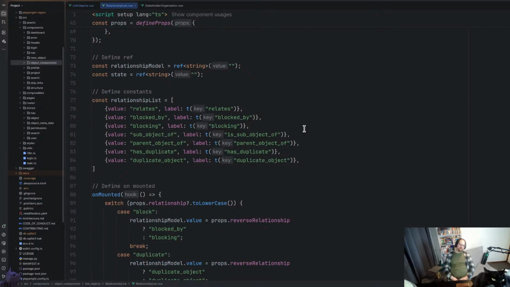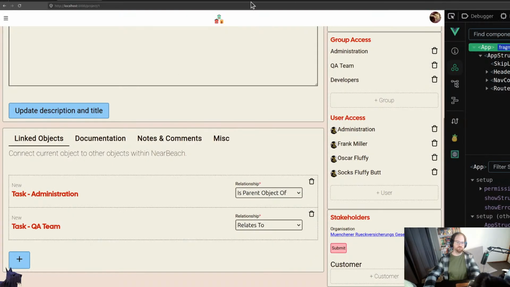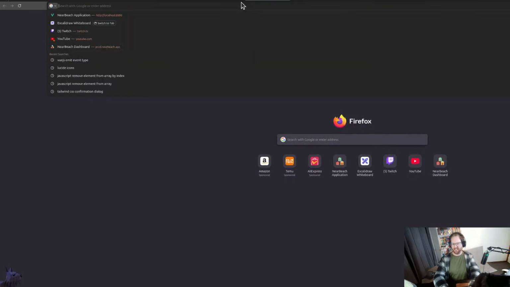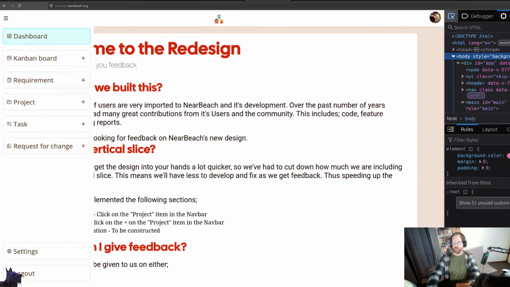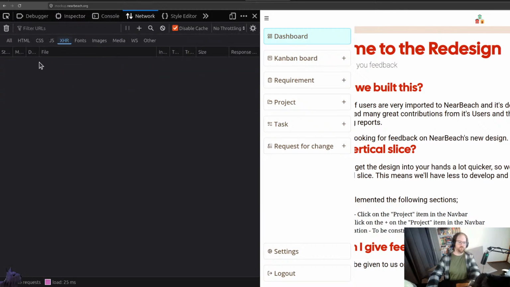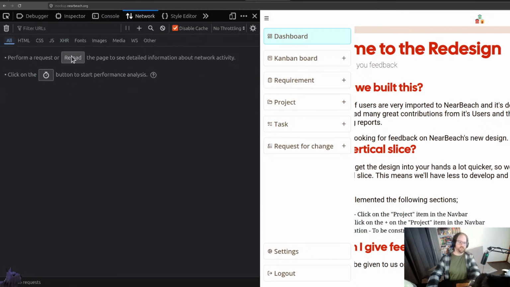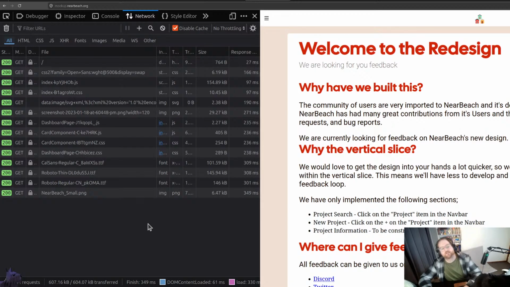Because we want to get NearBeach to be small. We want NearBeach to be tiny, especially compared to nowadays sort of stuff. If we open up this, go into our network. I'll just delete everything and reload everything. At the moment, it's 604 kilobytes.